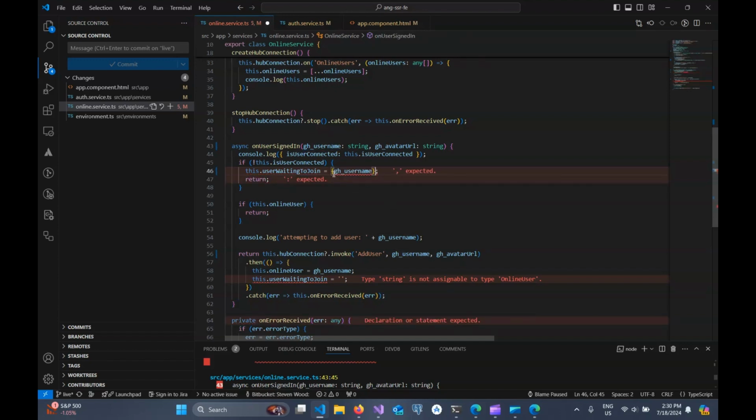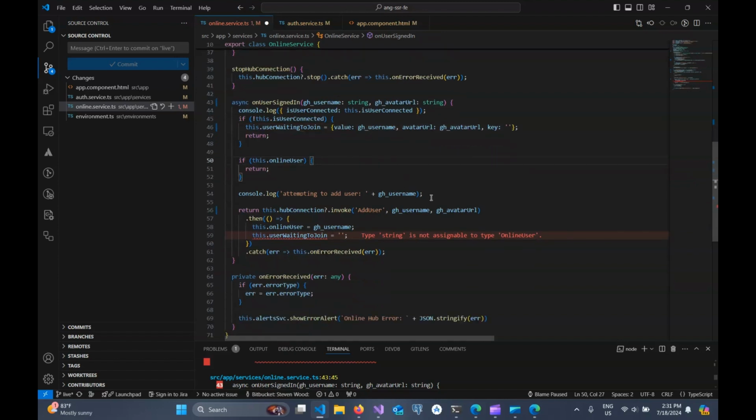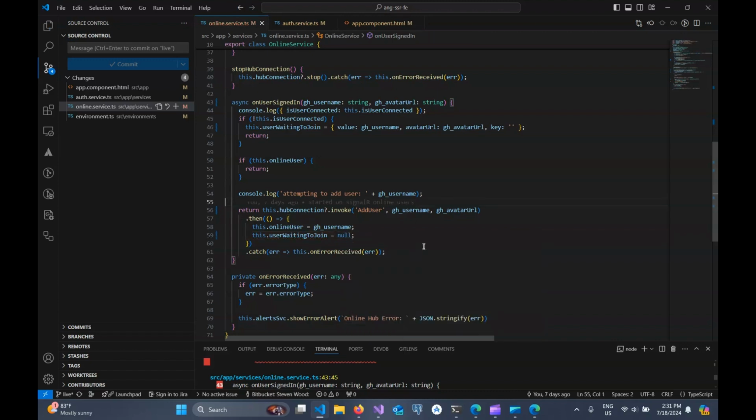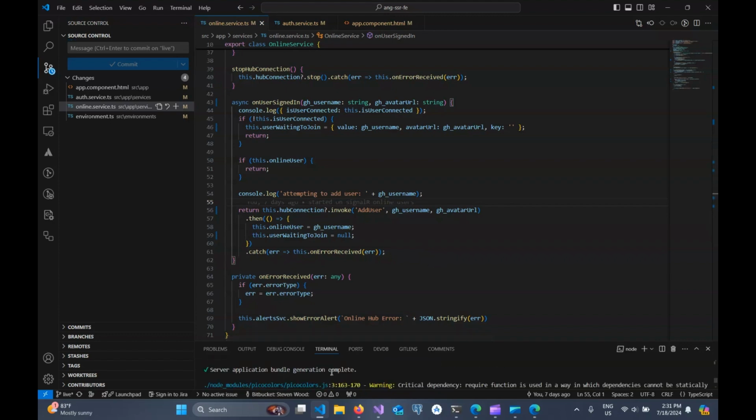Alright, so I think we can just do key and then avatar URL is gonna be the GitHub and actually nope, value. Key is we don't know. Alright, so there's that, and then reset it to null after we've got it. Alright, we'll see if that should build now.